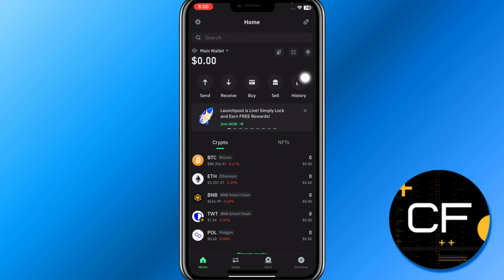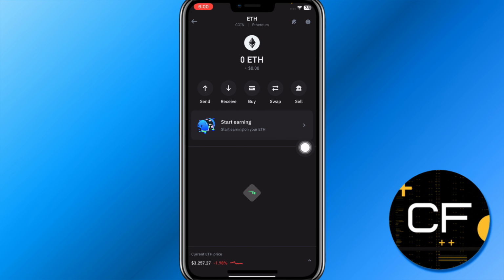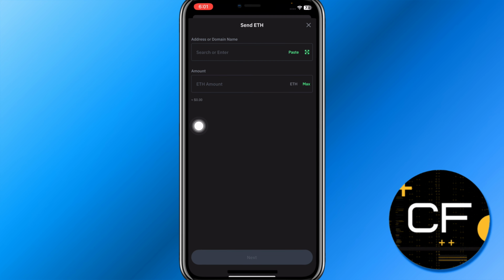So here I just select Ethereum ETH. I just click on it, then this type of page will appear. Here you have the button of send. Once you click on it, then this type of page will pop up. Here you need to enter the address.